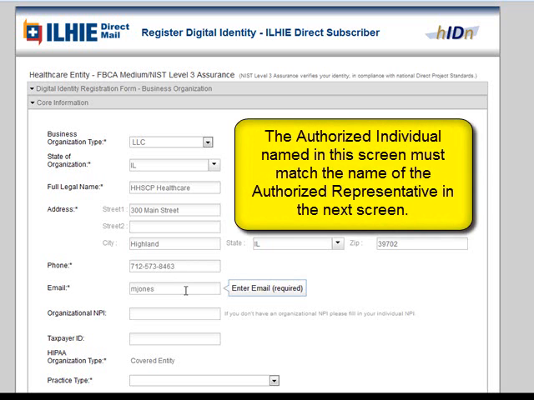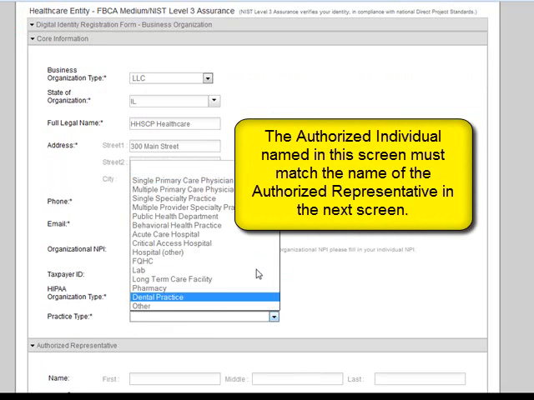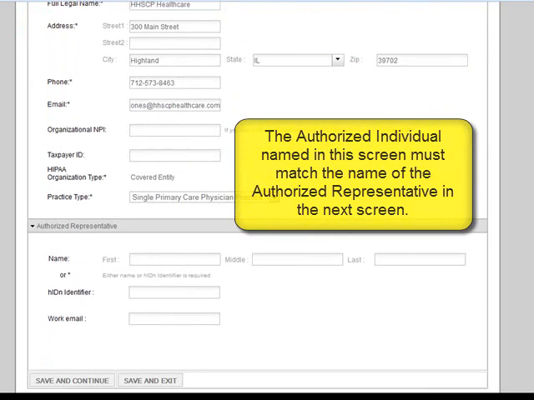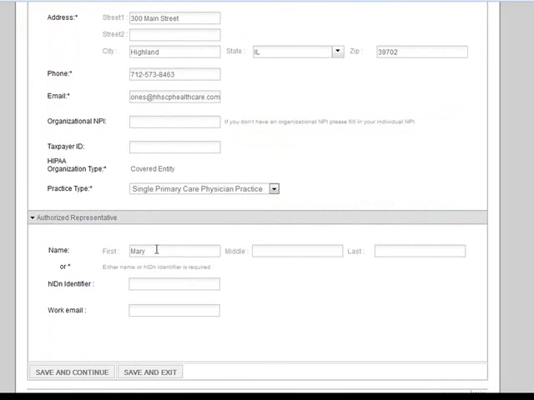Please note, the authorized individual named in this screen near the bottom must match the name of the authorized representative in the next screen. If these fields do not match, your entry will not be accepted and you will be contacted by the help desk.